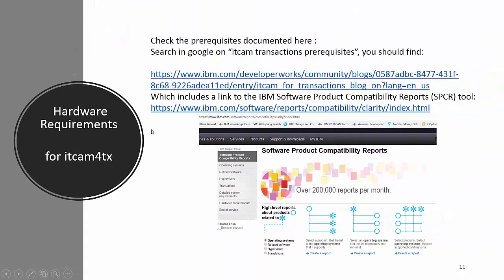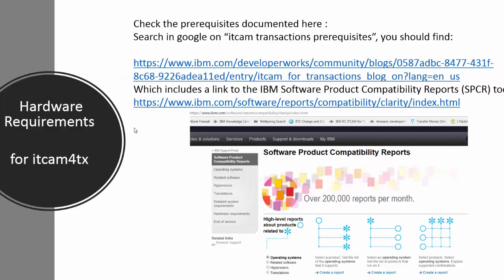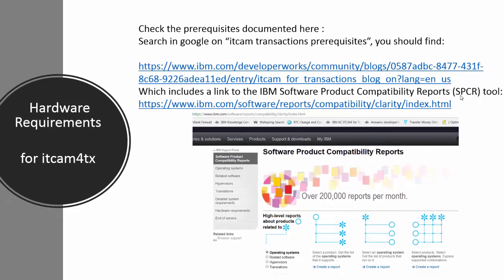Here I have put a few slides with guidelines on how to verify the hardware requirements for the robotic response time agent. Usually what you do, you can search in Google on keywords ITCAM transaction prerequisite, and you should find this blog, this link to this blog, which contains a link, or you can search for IBM Software Product Compatibility Report or SPCR tool.